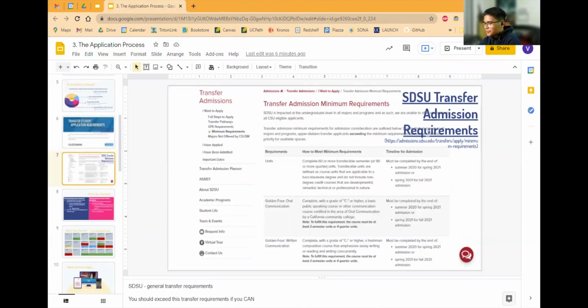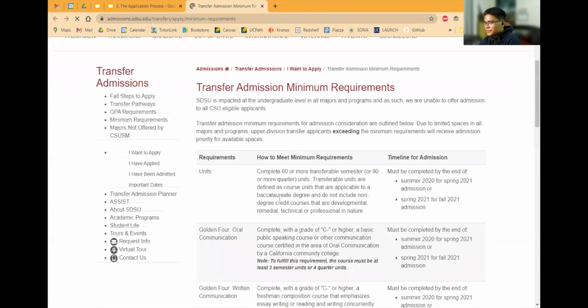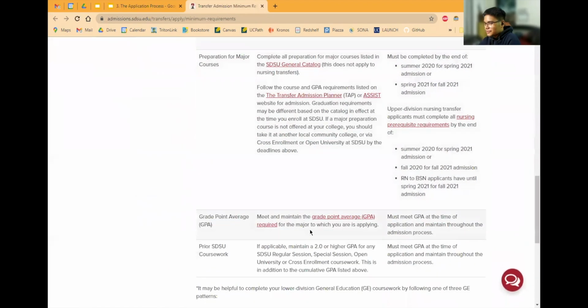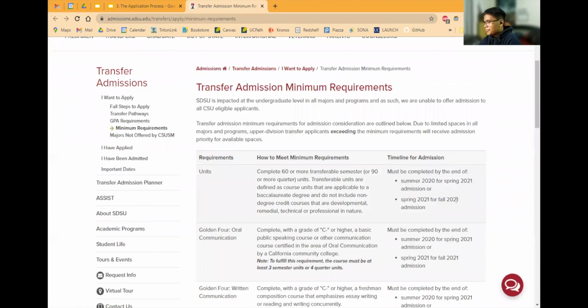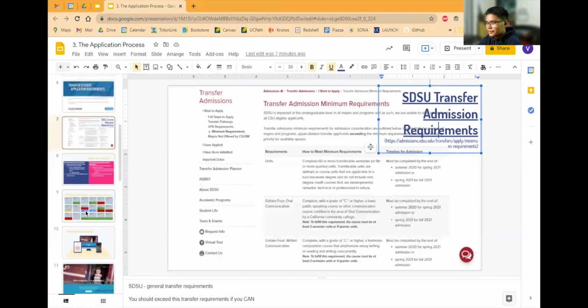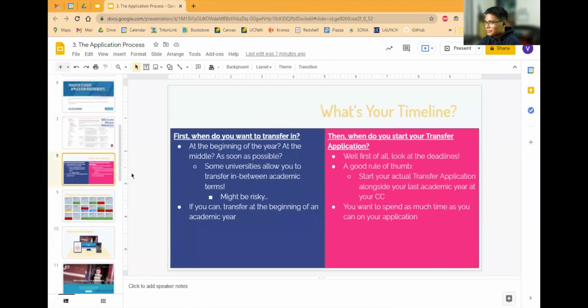SDSU, it's similar. Something unique that they have, in addition to these classes that they want you to take, and here's the GPA, is a timeline that this must be completed by, depending on when you want to be admitted. And we'll talk about that later: when should you admit yourself, when you want to transfer? But I think that's pretty cool. Well, actually, let's just talk about that right now.